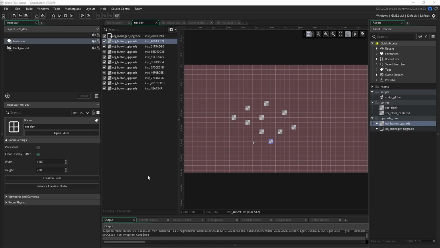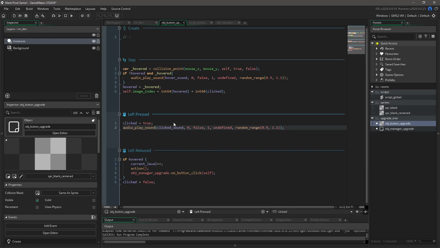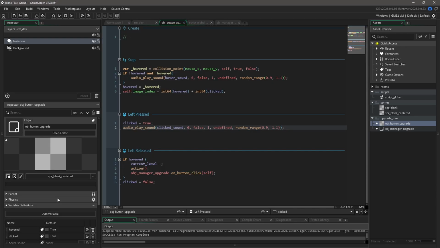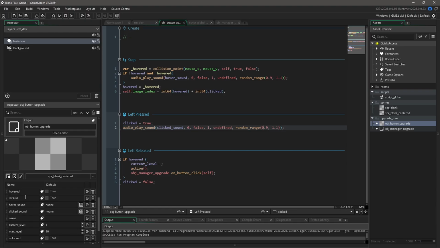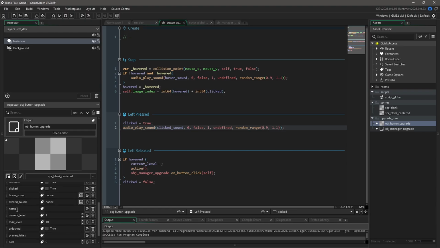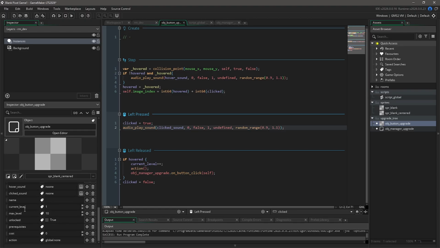So we have two objects. One is a manager that's going to control how the nodes and the buttons all connect to each other. And then we have the regular buttons. Now the regular buttons, they have a few variables here, and the variables are your hovered, your clicked, sounds. You've got your name, the current level of the button, the max level, unlocked, prerequisites, cost, and the button's action when you click on it.